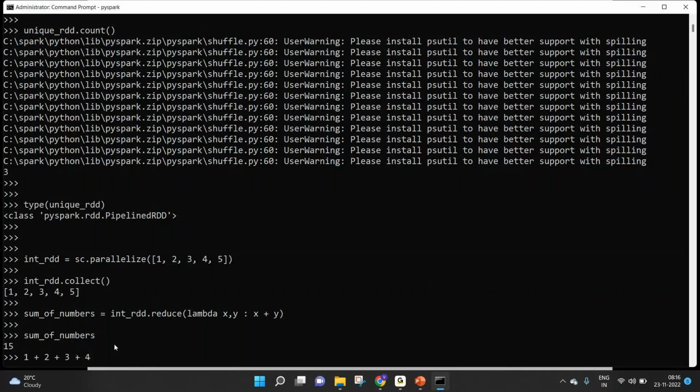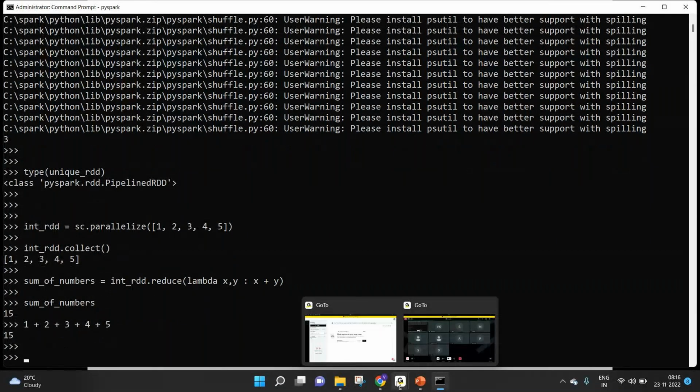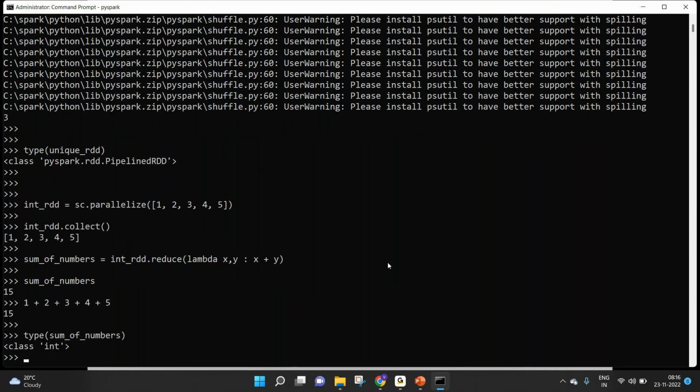Even if you add manually, you should be able to get the same output. So reduce is an action because once you apply reduce, you will not get an RDD, you will get a single element or list of elements. To confirm that, you can say type of sumOfNumbers. So this is an integer. Because reduce is an action, it will not return an RDD as an output, it will return an integer or list of numbers as an output.